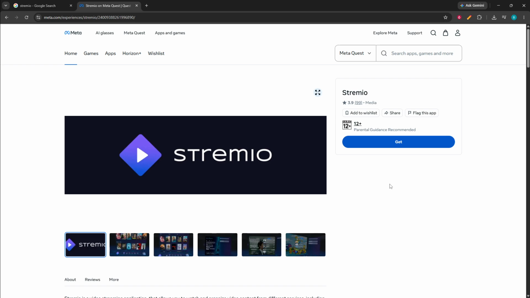When Stremio opens for the first time, sign in to your Stremio account. This gives you access to your library, preferences, and supported content inside the app. Be sure to enter your login details carefully so everything loads correctly. Once you're signed in, you're ready to browse and play content.